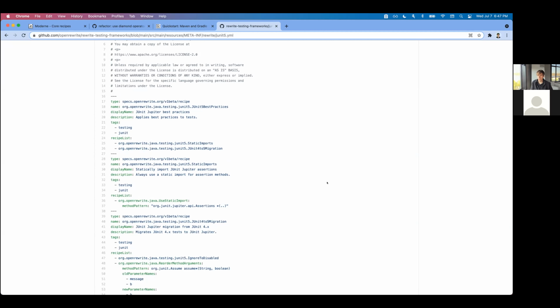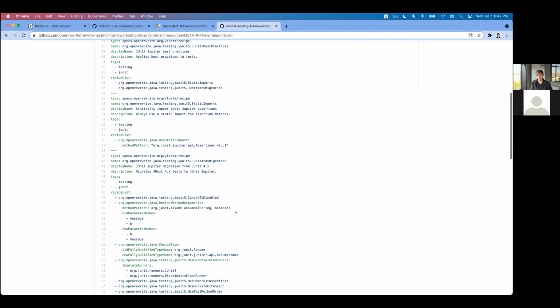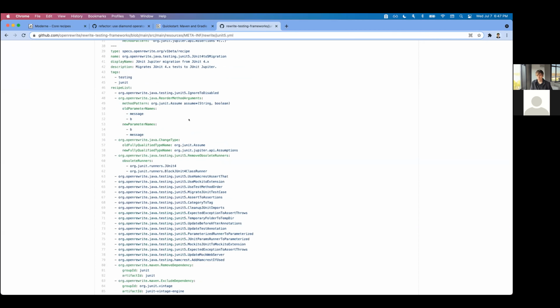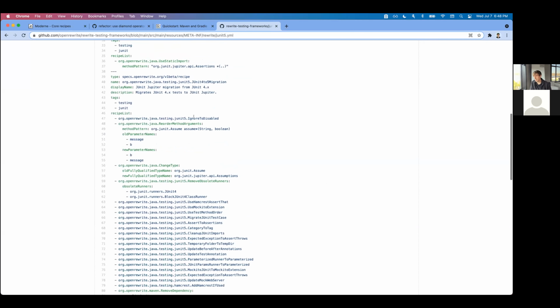Some things are this way. Some things are more complicated. Some things are hard to describe in terms of change type or change method name. I think I mentioned one of those a little bit earlier: you've all seen the pattern where you have a try-catch block and you have, say, throwable.printStackTrace. What if I wanted to turn that into a logging statement?